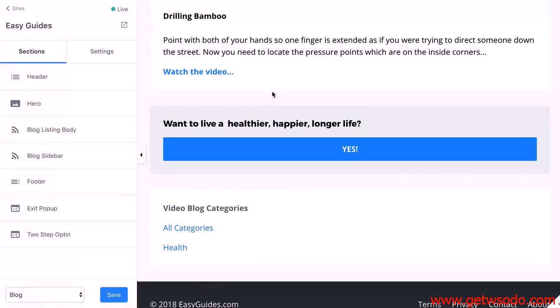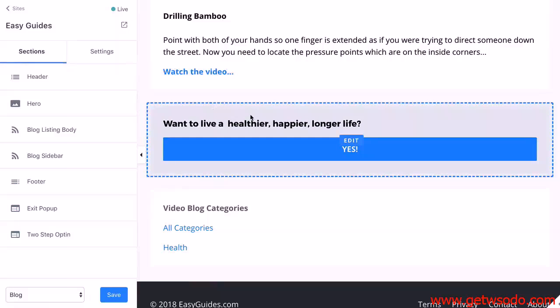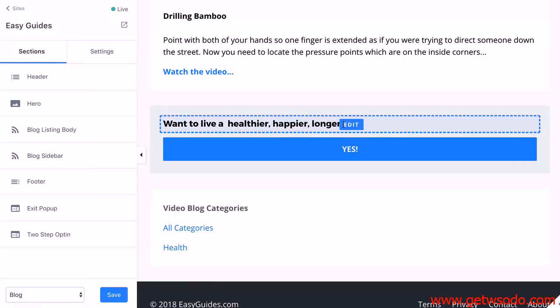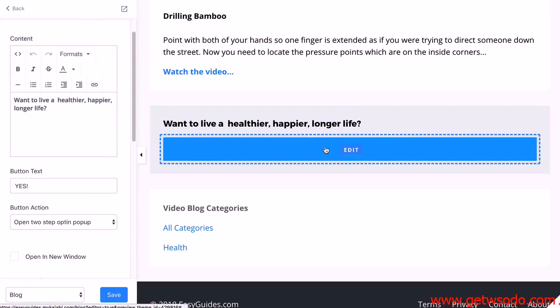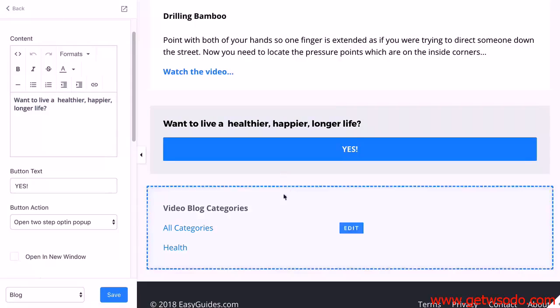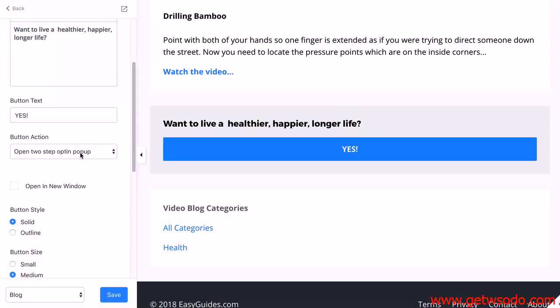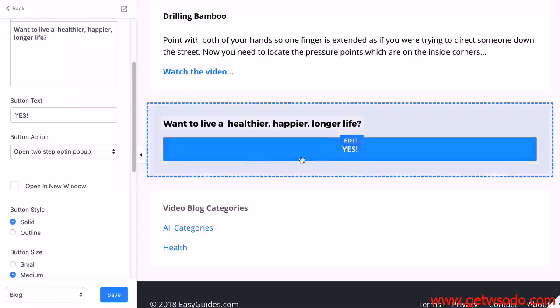So let's say, for instance, this "want to live a healthier, happier, longer life", you could change that to whatever you would like, and then you could make the button, if they clicked on the button, open up a 2-step opt-in for them to put in their name and email. They go into your contacts in Kajabi, and then you can follow up with them however you would like.